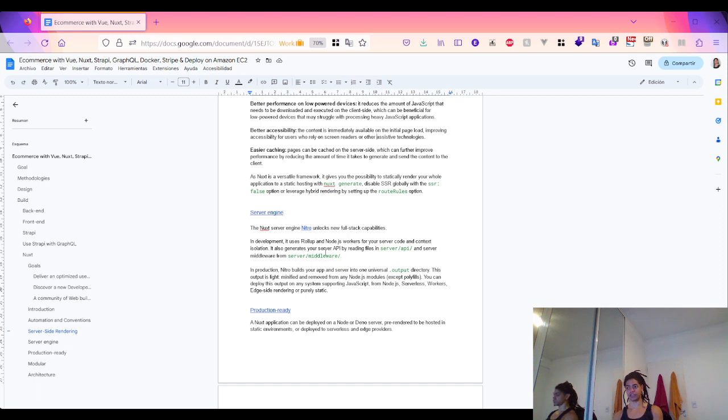It also generates your server API by reading files in the server API and the server middleware directories. And in production, it builds your app and serves it into one universal output directory. And this output is light, minified, and removed from any Node.js modules except the polyfills. You can deploy this output on any system supporting JavaScript: Node.js, serverless, worker, edge-side rendering, and purely static.